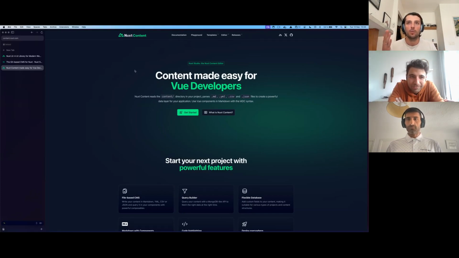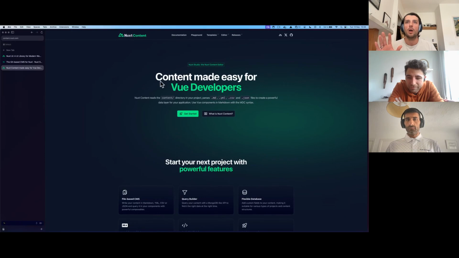This is where you can edit your Nuxt Content websites from your browser. And Nuxt Content, on the other side, can be considered as the Git-based CMS for Nuxt. Why Git-based? Because your content is located in the same place as your application. So you have your Nuxt application, and in this Nuxt application, we just created a content folder.